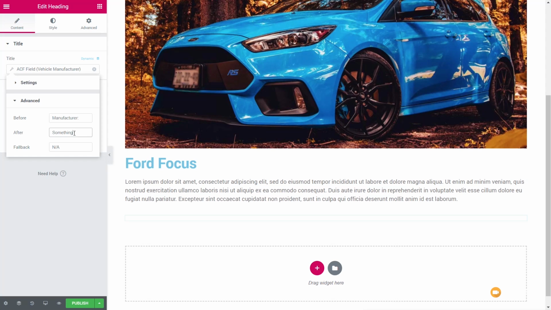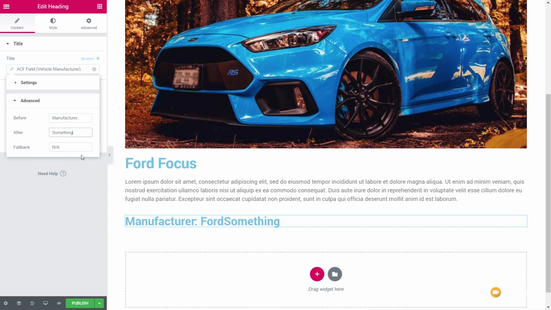So let's just say something. Give it a second or so, and you can see that now updates, and what we put after the key puts that in there as well. So we can put before, we can put after, we can do pretty much whatever we want in there. And like I say, if we want to, we can use HTML code inside here. So if we wanted to make this bold, we could just wrap this in strong tags. However, we're not worried about that. So there's the first one we've done.